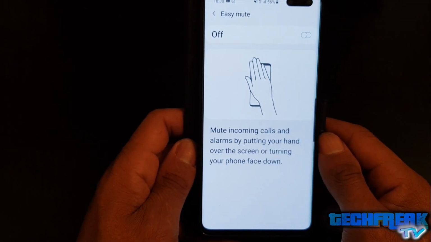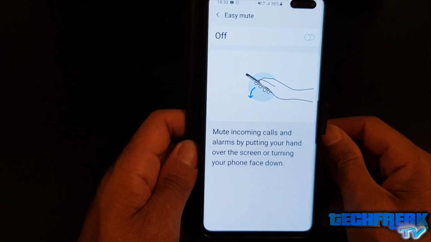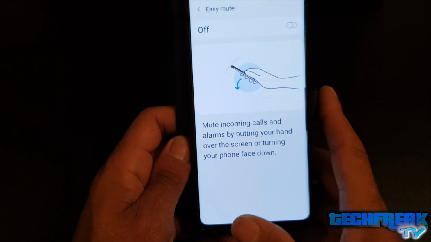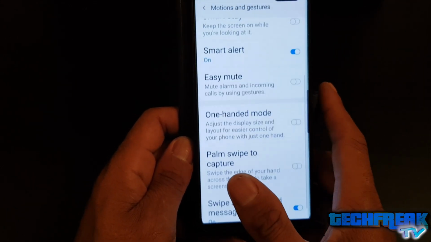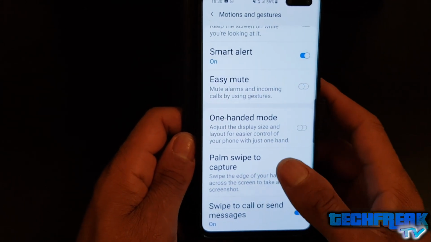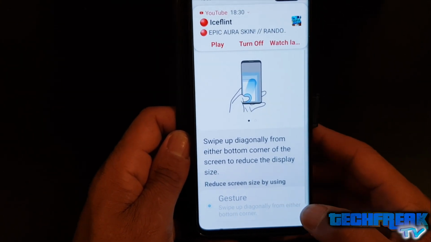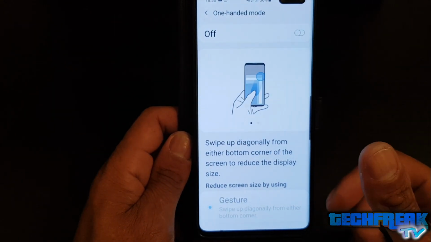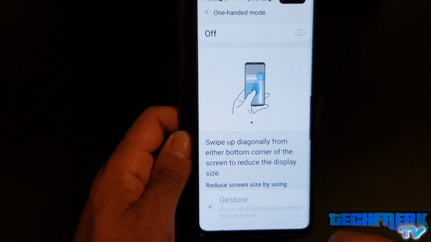So with easy mute, you could just put your hand over it on an incoming call, or turn the phone over face down, and that will end the call that's coming through. You got one-handed mode, so you can adjust the display size if you wanted to, and that's how you would access that feature, by swiping up diagonally from either of the bottom corners.